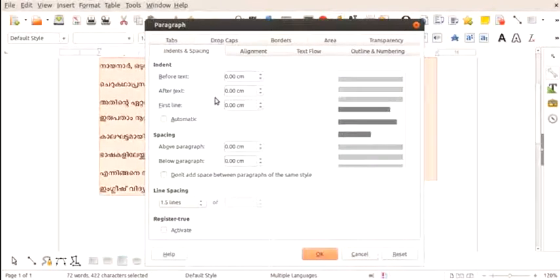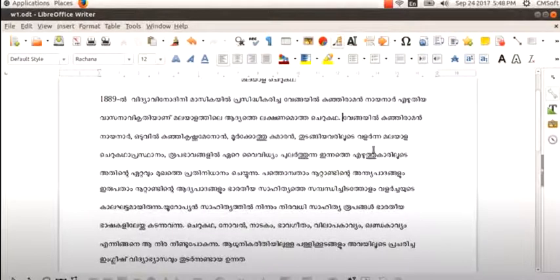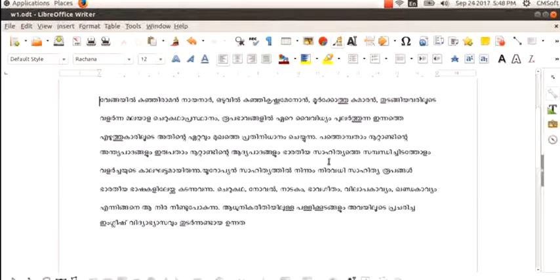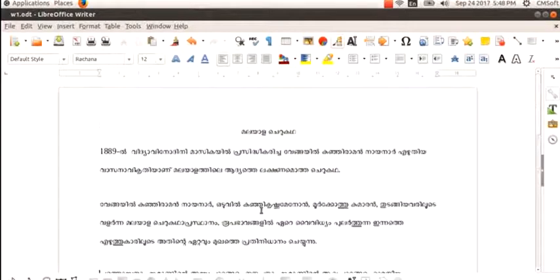Again take the format menu. You can see spacing above and below paragraph. Above paragraph is given as 0.40 and below is 0.40. Then click OK. Now we are going to split this single paragraph into 3. Now 3 paragraphs are created.